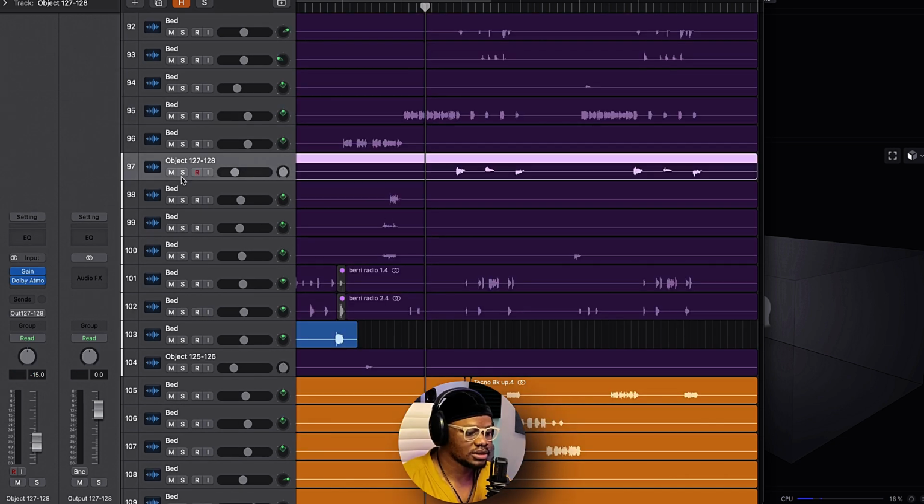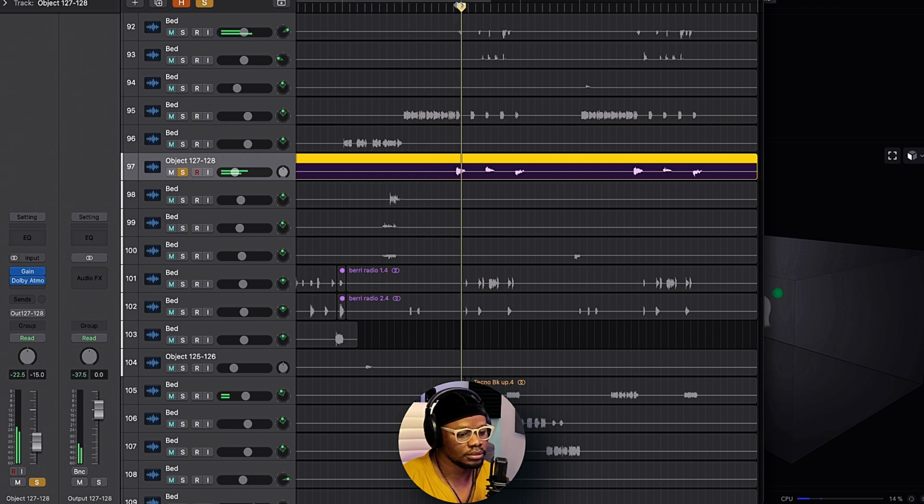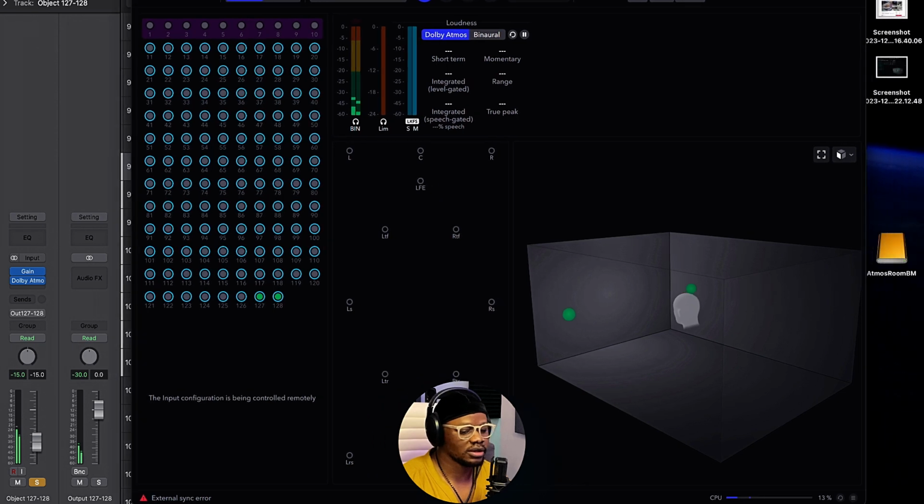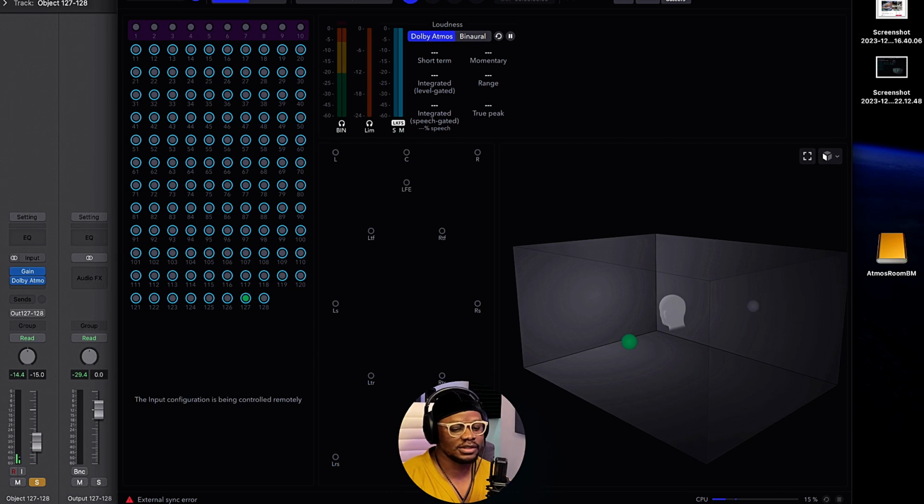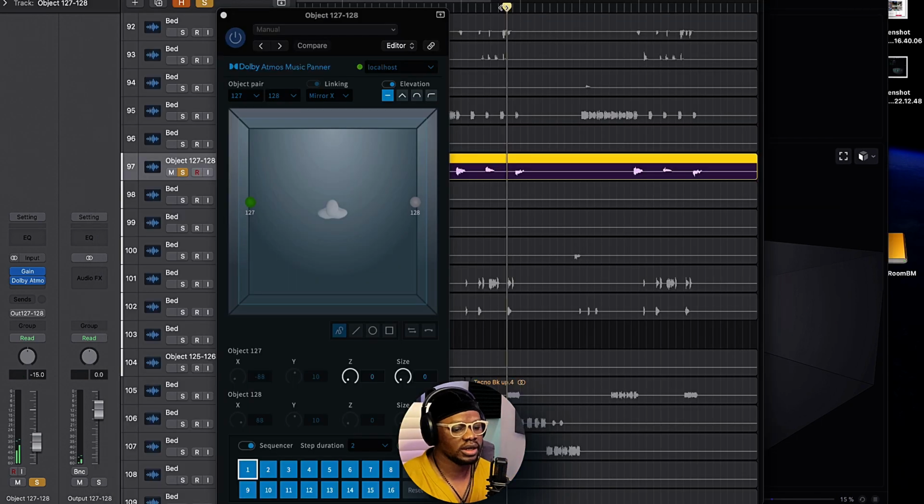What's this? This is, okay, this is another Tekno's ad-lib. I've sent this one to an object channel, and I'm also automating it to move from the front of the room to the back of the room. Again, to just keep the mix very interesting, right?